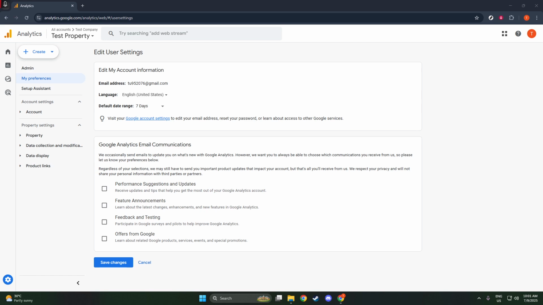That's it. Your Google Analytics interface will now appear in your chosen language, making it easier than ever to analyze data and glean insights effectively. Remember, being comfortable with the language of your tools can dramatically improve your workflow and productivity.